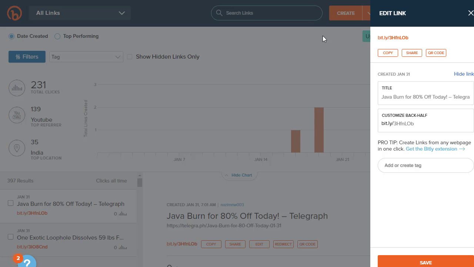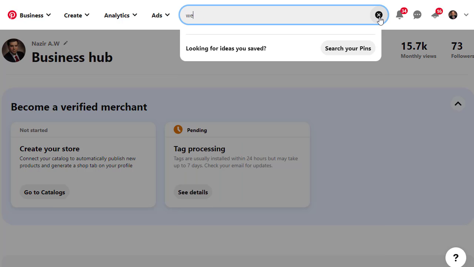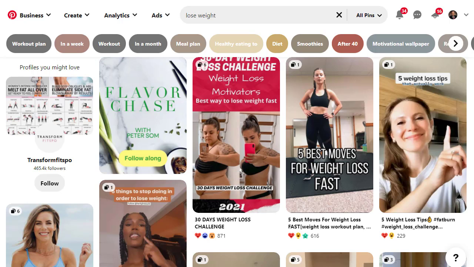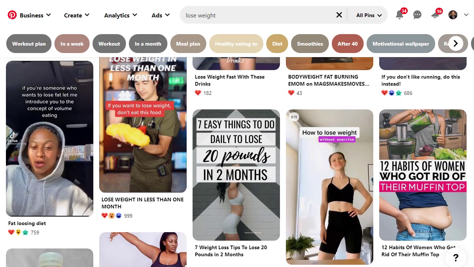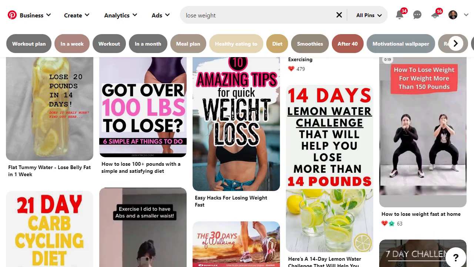Once we set up each and everything, the next step is that you simply go to Pinterest. Once you go to Pinterest, you just type in a search word, for example, weight loss, something like that. Once you search, you can see the different icons and different people that have posted similar contents and are promoting. So we can also promote similar things.